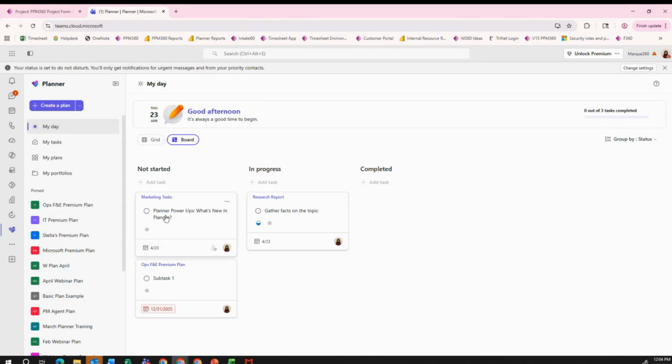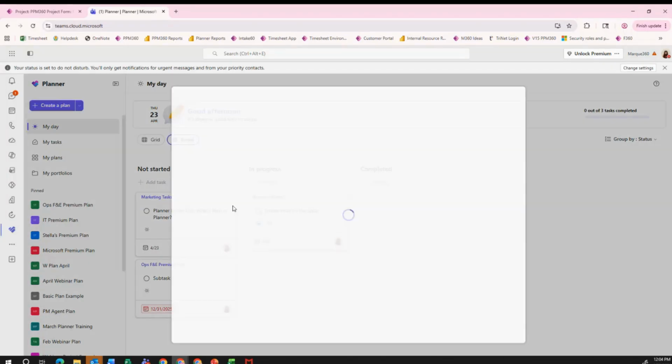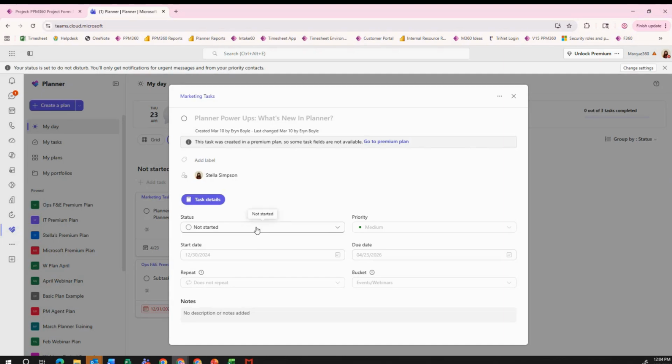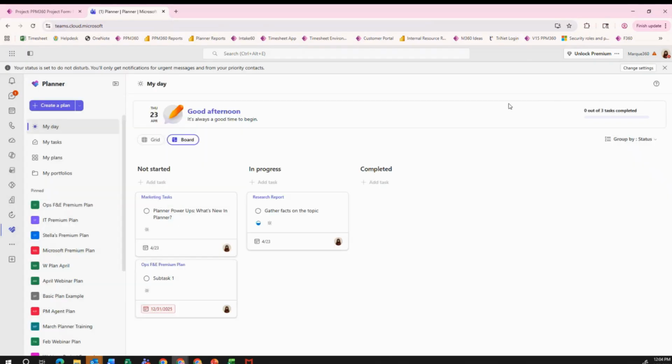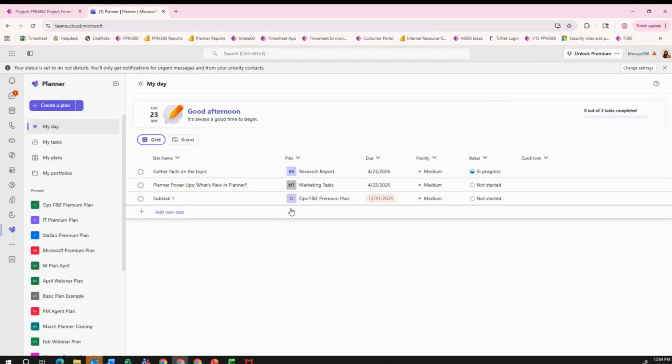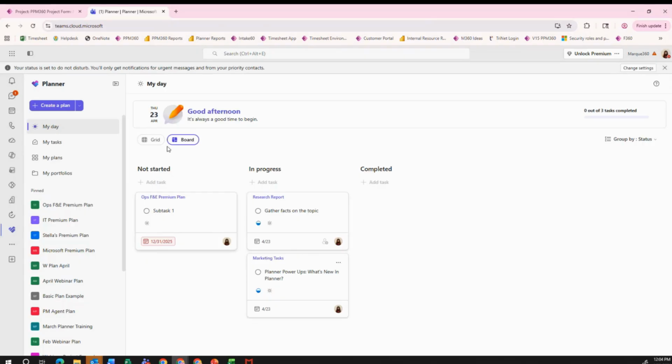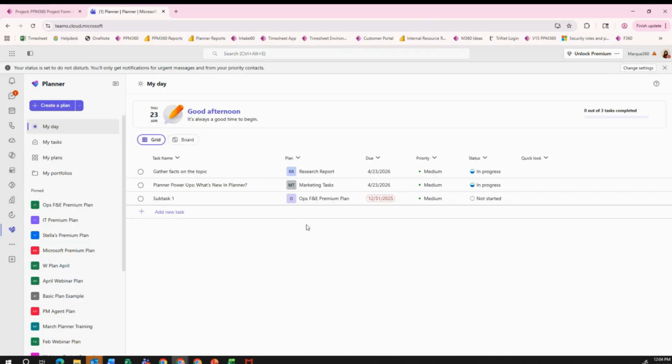And of course, I can take these. So this one's not started. This is my marking task for today. I'm going to go ahead and move it over into in progress. There we go. Now this task is in progress. Once completed, I can update this to completed. As you can see here, now it's moved into the in progress bucket.